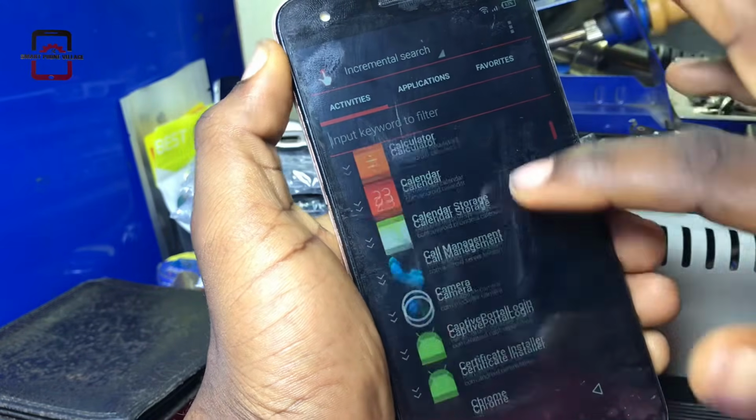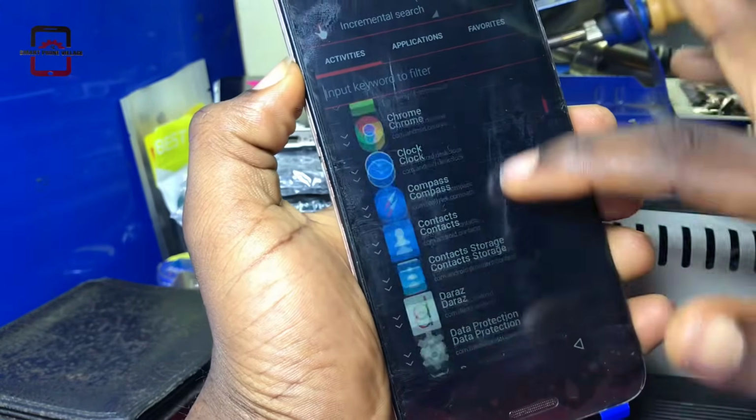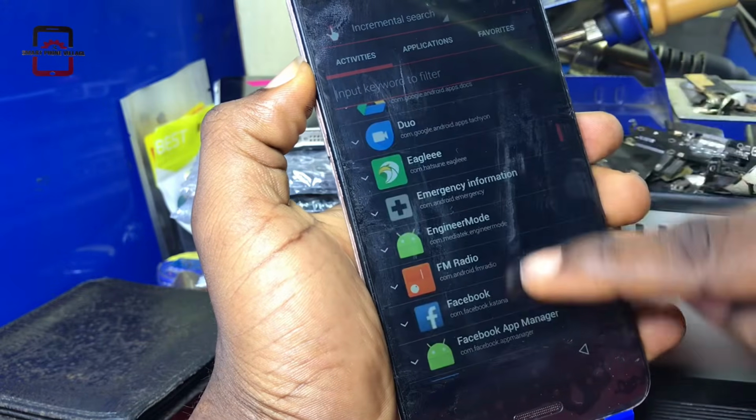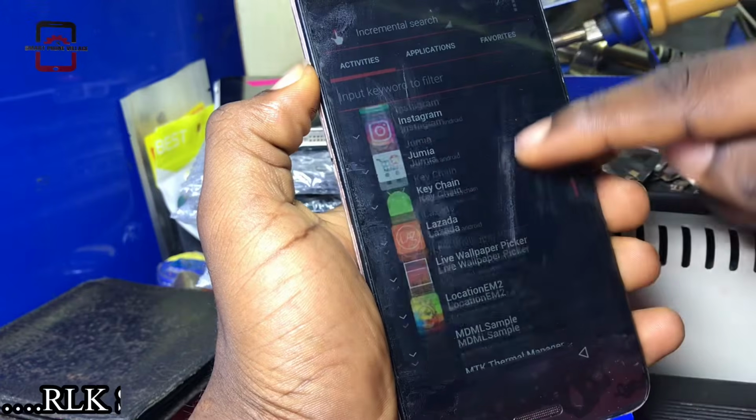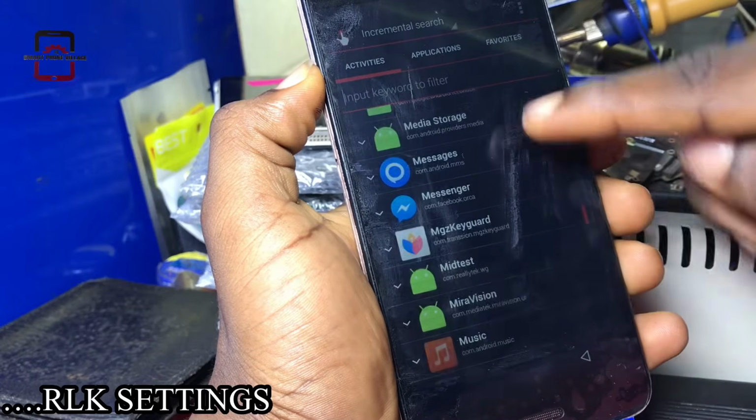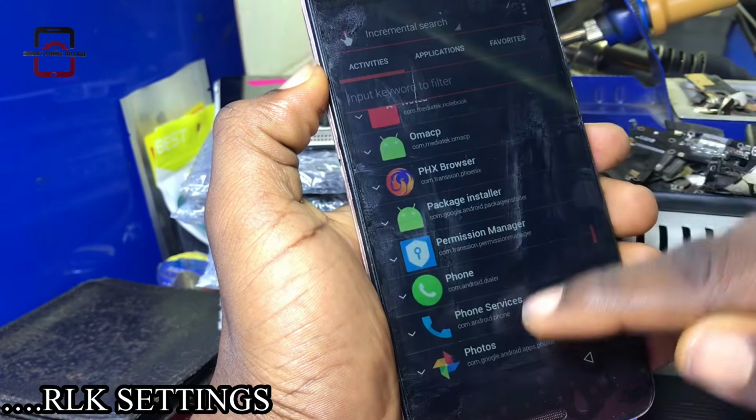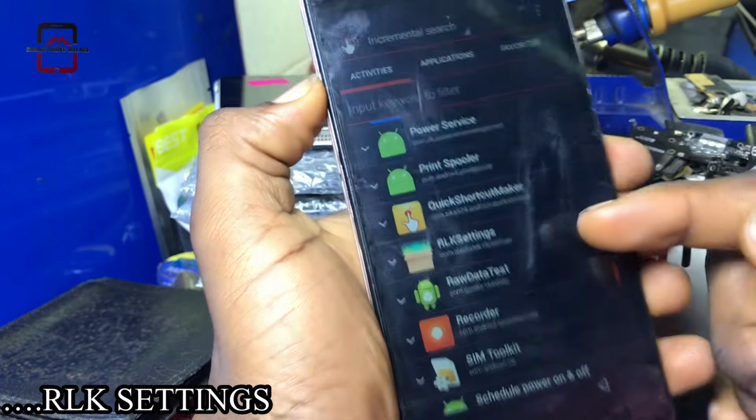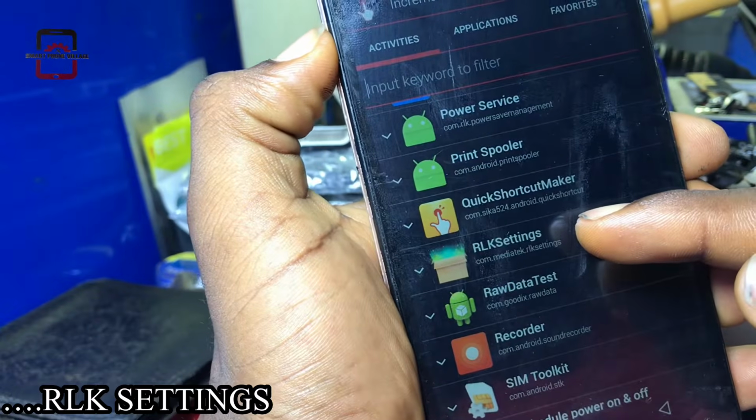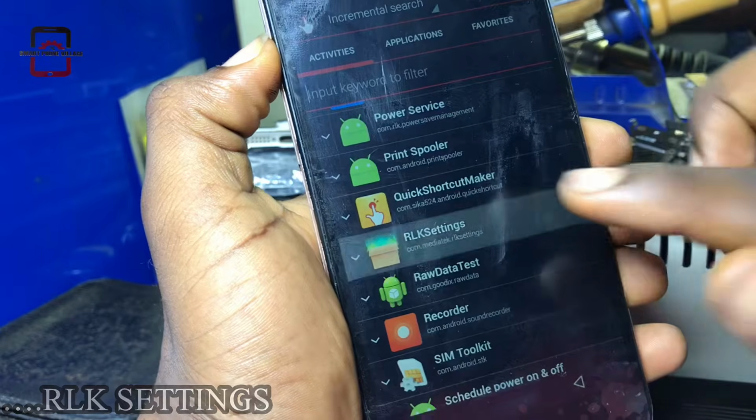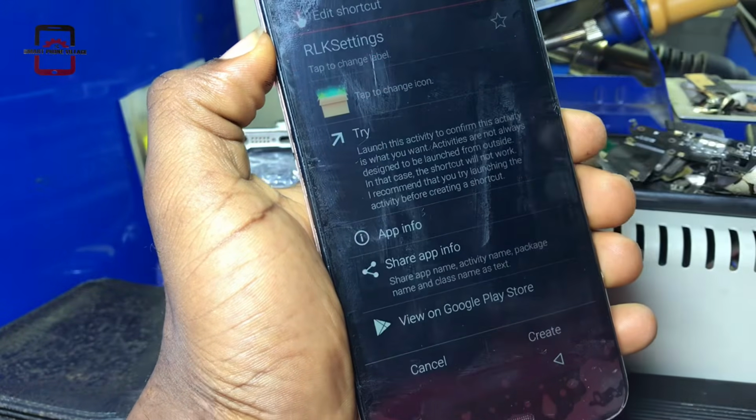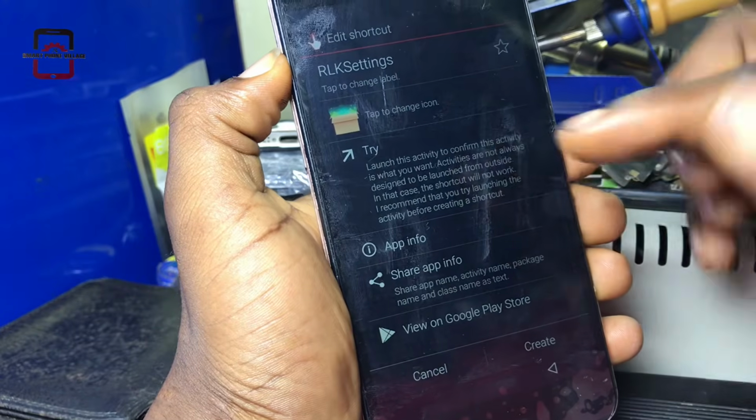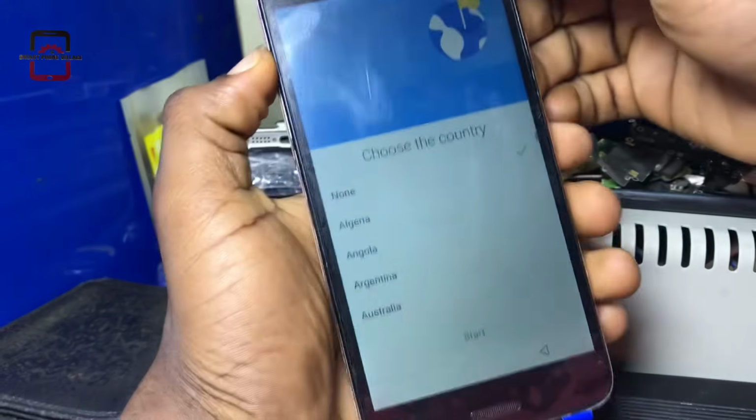Right here inside the Quick Shortcut Maker application, you need to gently scroll down and search for RLK settings. Then tap on it and select the first option. Then click Try. And that's it.